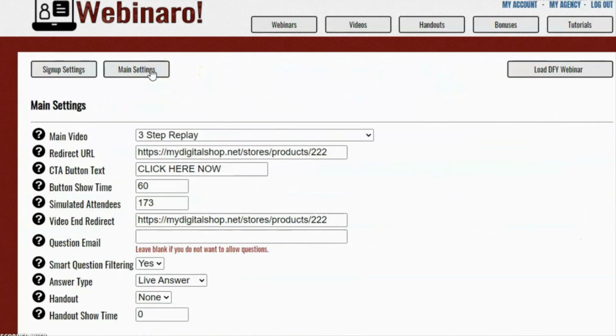You can also decide if your webinar is going to have simulated attendees to look like there's other people inside of the webinar. If you're going to have live questions and answering, if you're going to provide a handout to people who sign up for your webinar and attend it, you can do everything in Webinaro that you would expect from a live webinar platform, only you don't have to deal with any of the hassle of a live webinar platform.